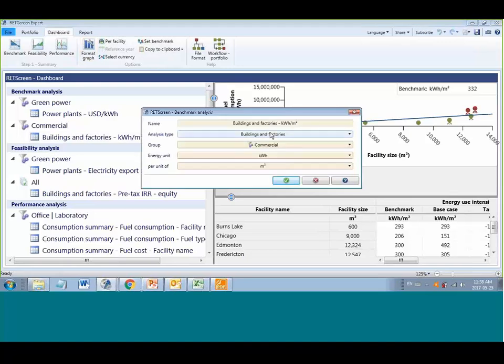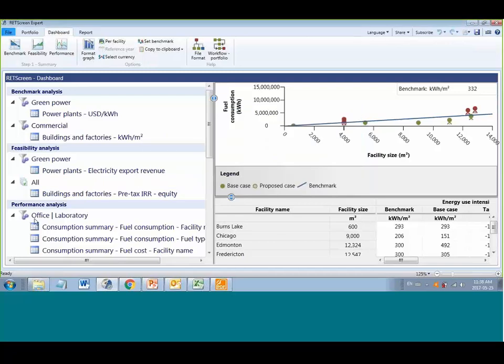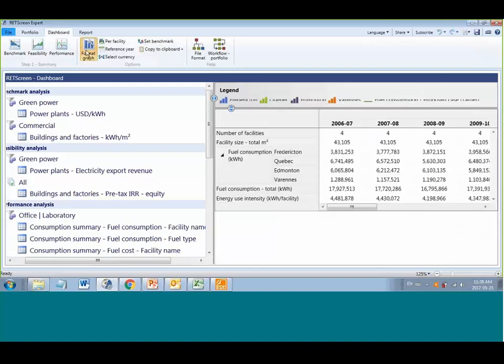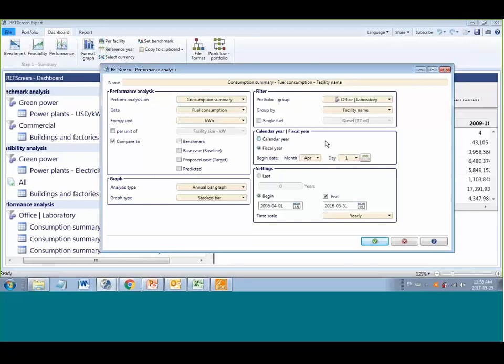I'm going to generate a graphic based on performance data. So I'll call this a new graph. Not very instructive, but I'm going to look at fuel consumption in the units of kilowatt hours. I'm not going to compare it with anything here, but I'm going to do an annual stacked bar graph, looking only at this group, the office or laboratory buildings.